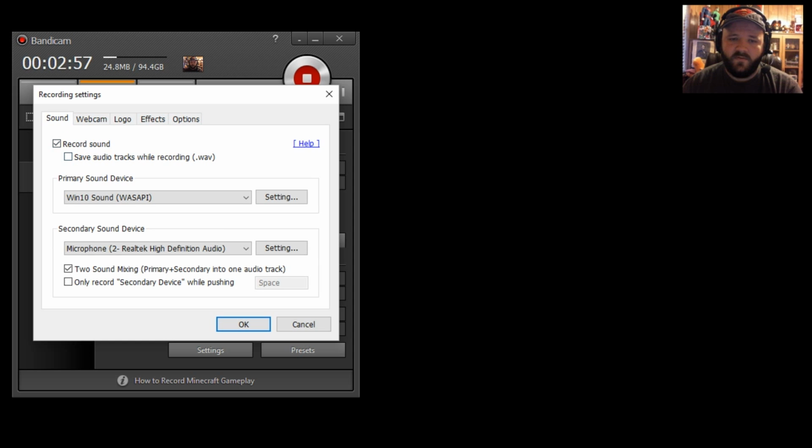And of course you have your sound setup. Another great thing about Bandicam is that it gives you different options for recording your audio. Number one, you can save your audio tracks as WAV files, and you can go back and edit them in a video editor. And you've got two different recording sound devices. You can make them all into one track, which is what I do, which is great. I find it very useful.